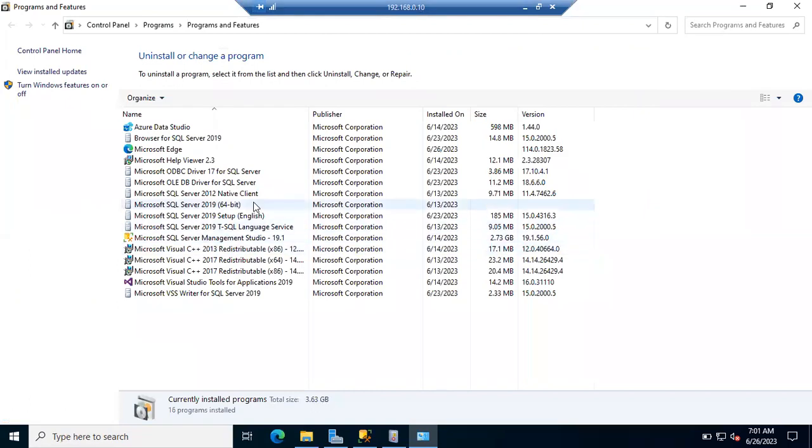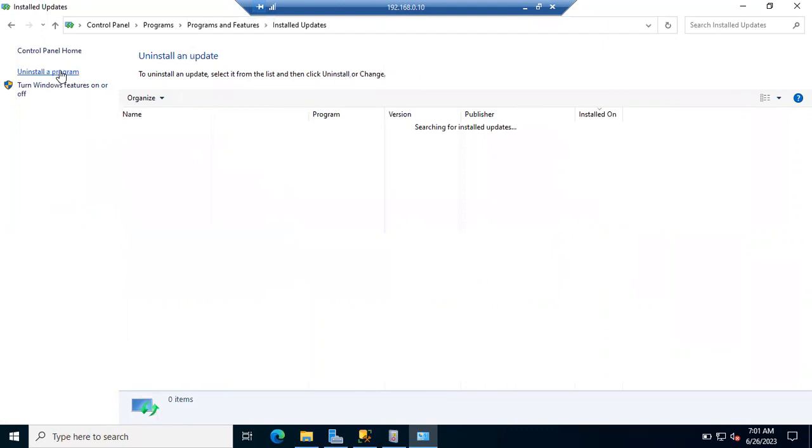I can see some components of 2019, but I cannot see the latest update, CU21. Where can I see it? Install on date, is it? Very good. You can see here one option called view installed updates. Click on view installed updates.